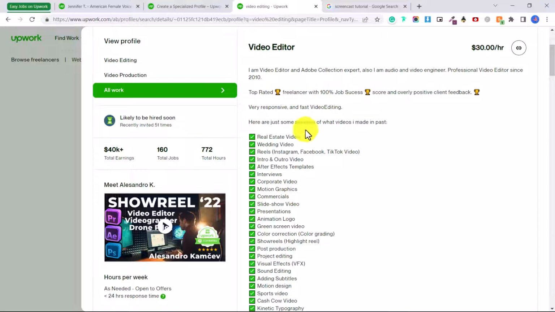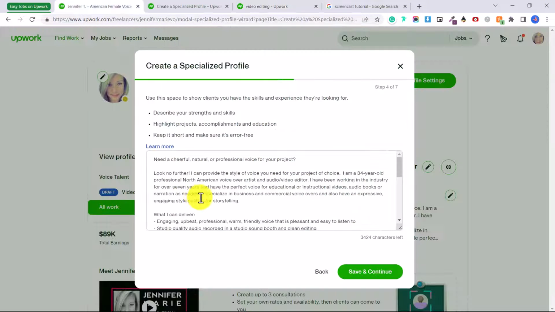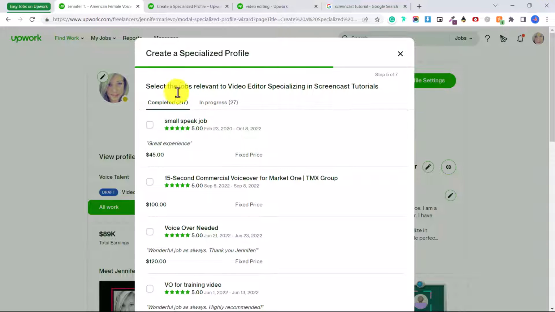And you can see the types of videos he has created. And he also puts his video and audio edit tools. So then you're going to click Save and Continue. And then you can select the jobs relevant to this specialized profile.